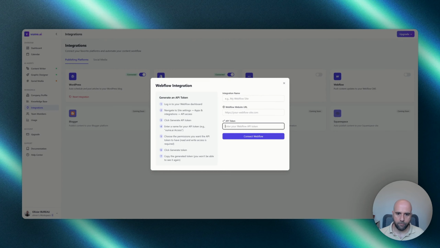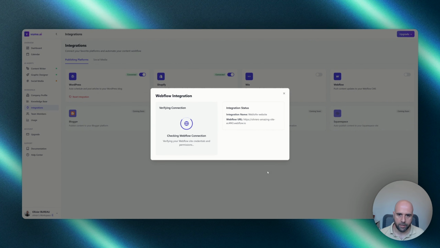And so now I'm back on Vium.ai. I'm just going to simply paste my token here. I'm going to write Webflow website here. And I'm going to copy paste the address of my Webflow. It's here. And I'm going to copy paste the URL of my Webflow website here. And I'm going to connect.